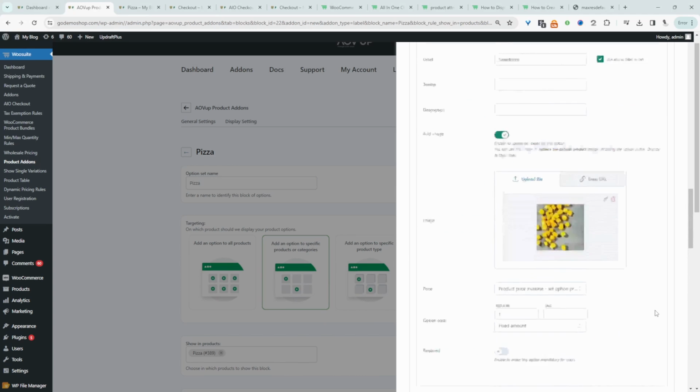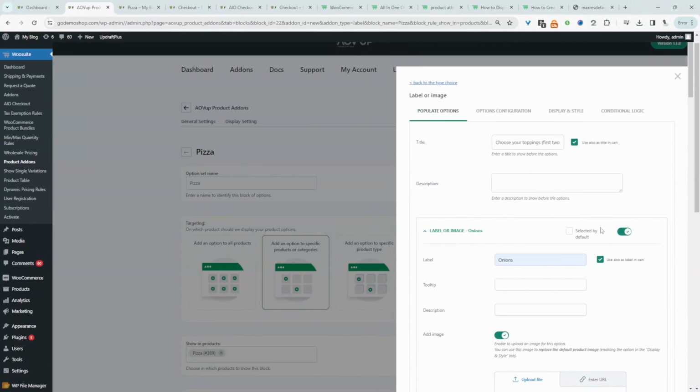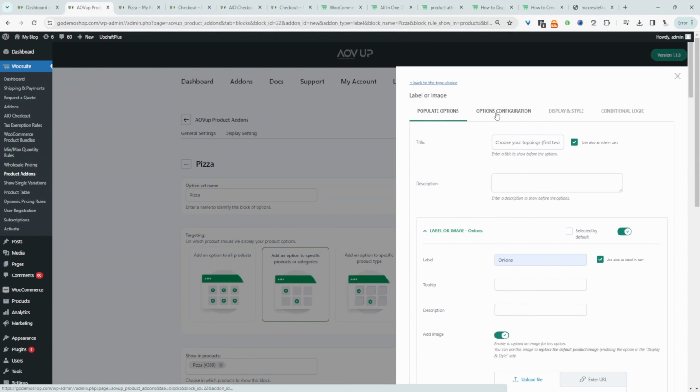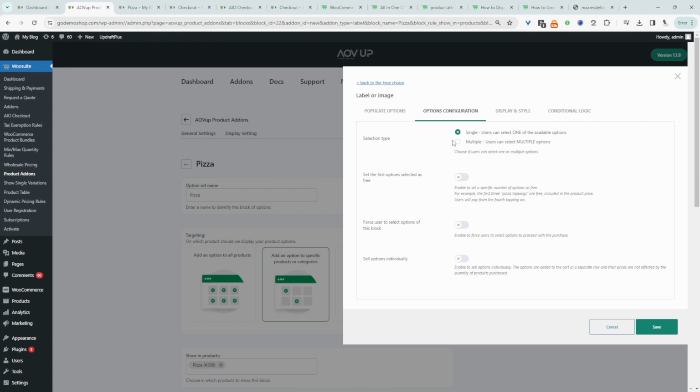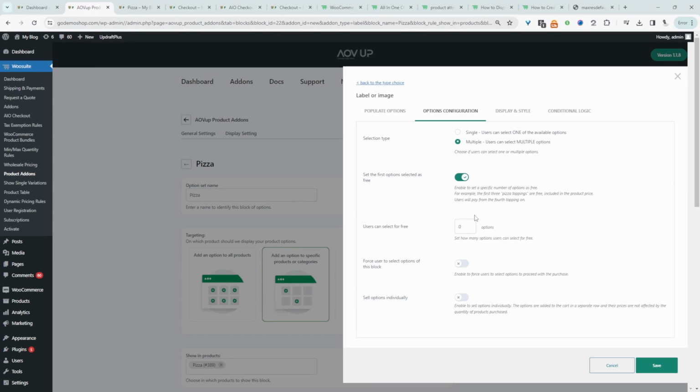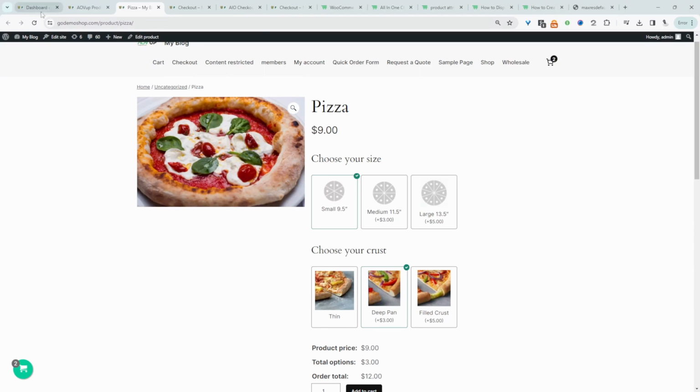Okay, so we've added all our toppings. Now let's navigate over to option configuration, and then we'll allow customers to choose multiple options. Then we'll enable this option where it says first option selected as free, and we'll say the first 2 options that the user selects will be free. Then let's hit save.